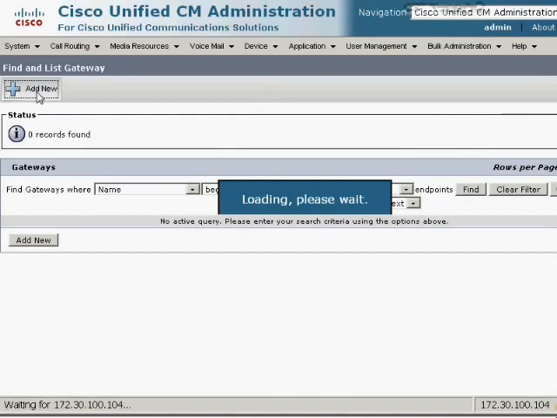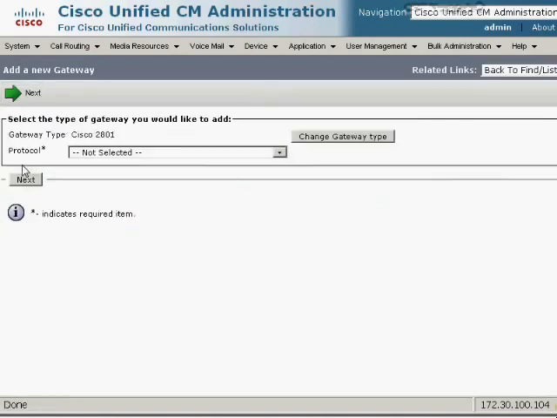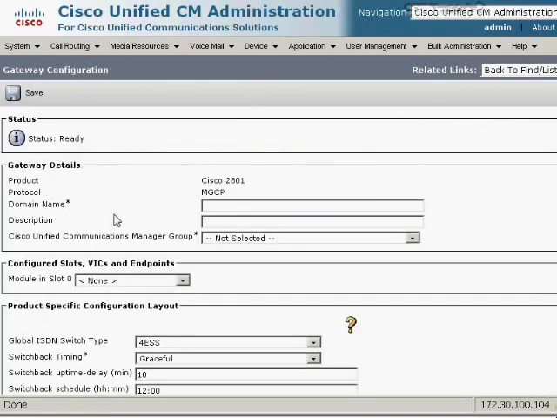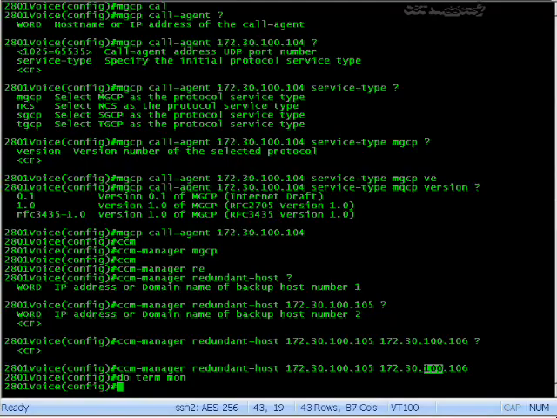So I'm going to click on add new, and I'm going to choose gateway just like we did before, 2801. That's what this guy is. Protocol, MGCP. And it comes to this base configuration screen. Now, one of the things you got to catch is the domain name. And I mentioned this is exactly the name of the router. So let me jump over to the router.